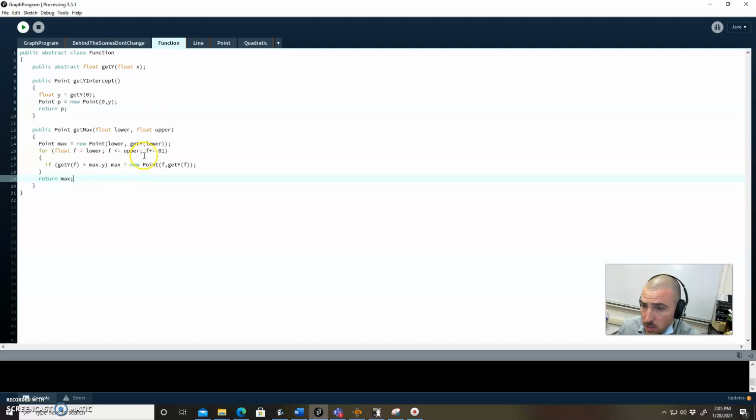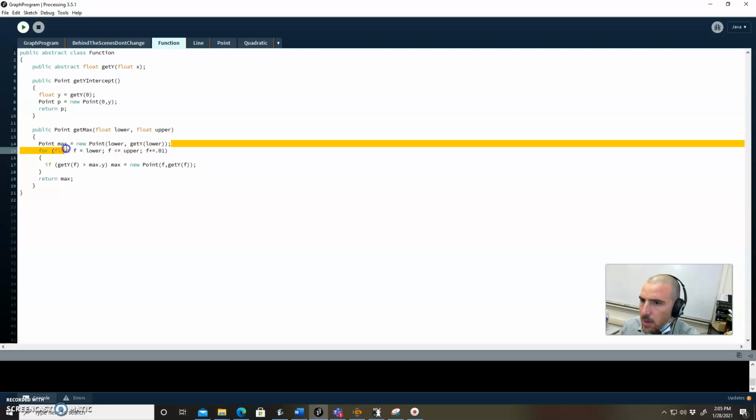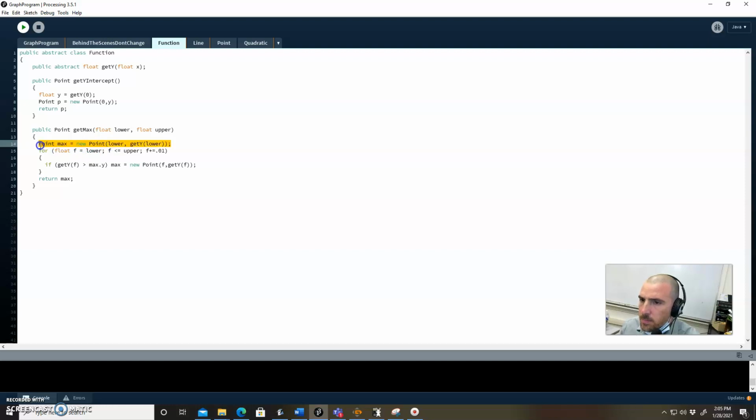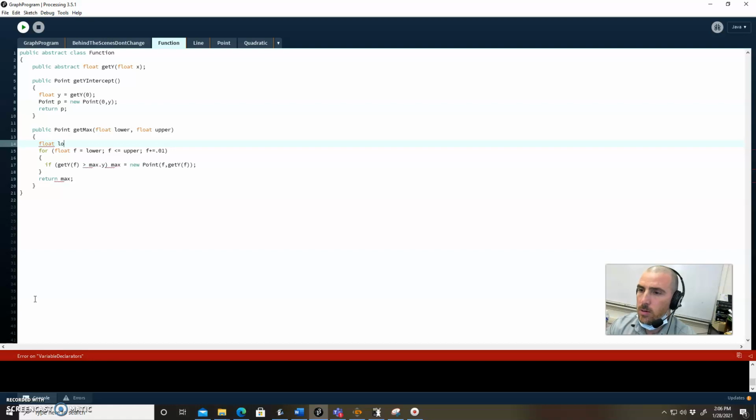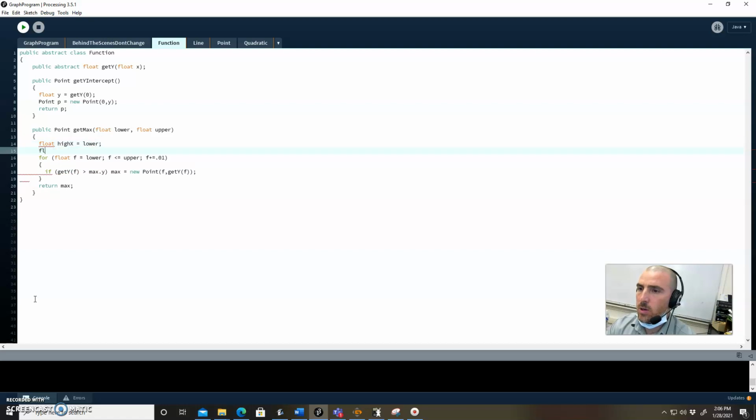Okay, now I'm going to do this a different way, just because it's maybe a little less confusing. That's kind of the whole purpose we created points, to be able to talk about x and y coordinates at the same time. But float high x equals lower, float high y equals get y of lower.